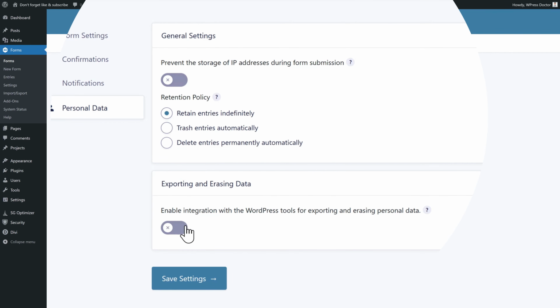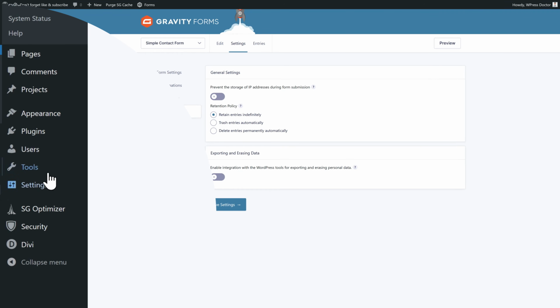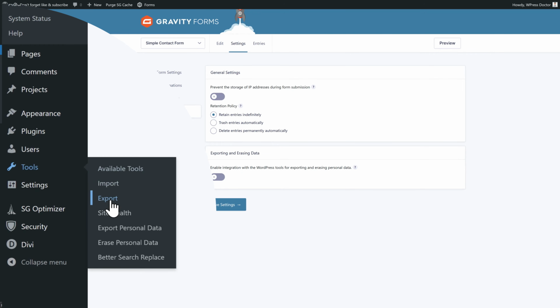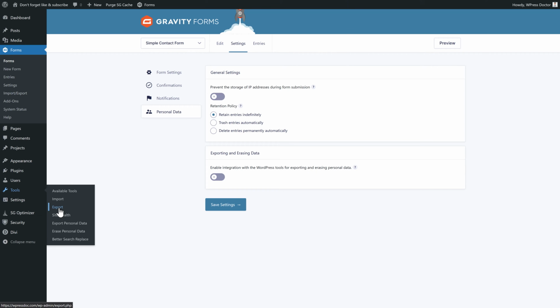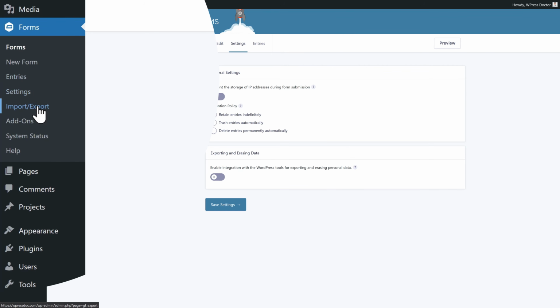And then you have the exporting and erasing data option. Then you can use the WordPress tools to export also the forms. Those are over here, tools and export. Standard, this is turned off because you can always go to import export in Gravity Forms itself. So you don't actually need this, but sometimes it can be handy. Alright, well done. Now we have talked about the settings of the form.